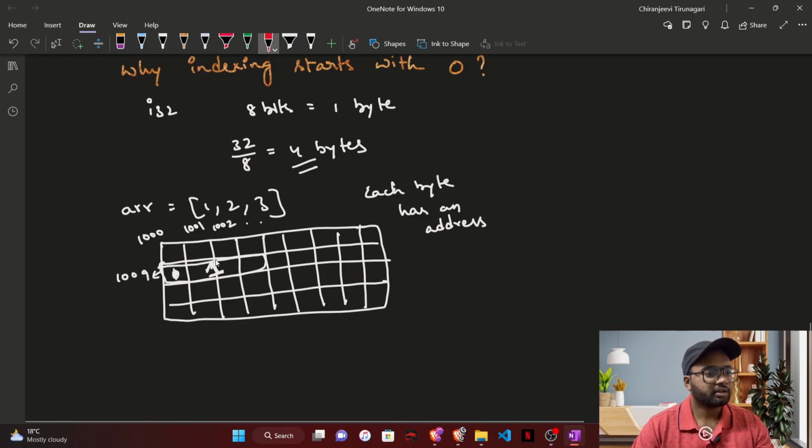Let's take another color so you can see it clearly. So this entire 4 bytes will contain this 1. The 2 will now be present in the next 4 bytes, and 3 will be present here in the next 4 bytes, so from here to here. So this is how an array is stored.